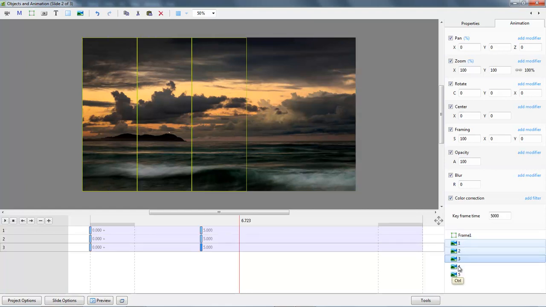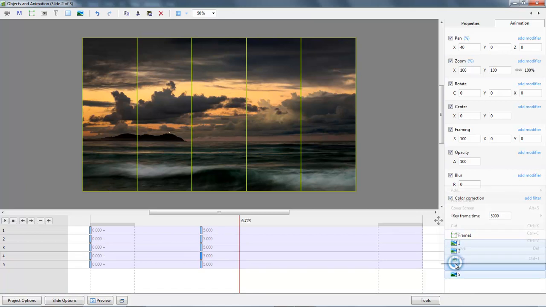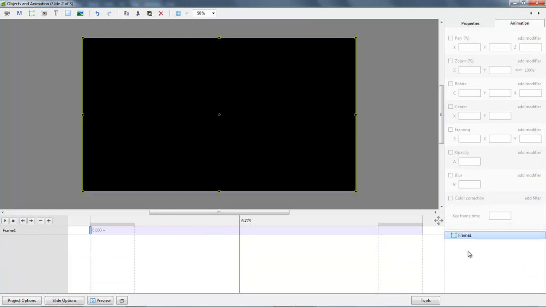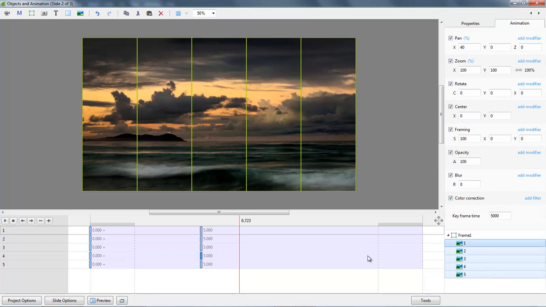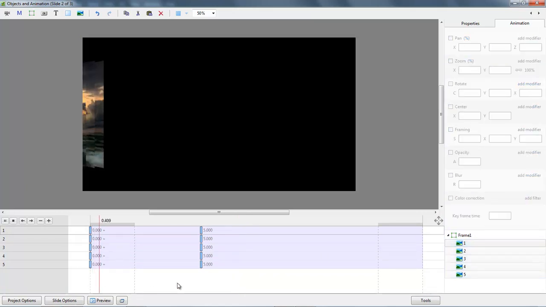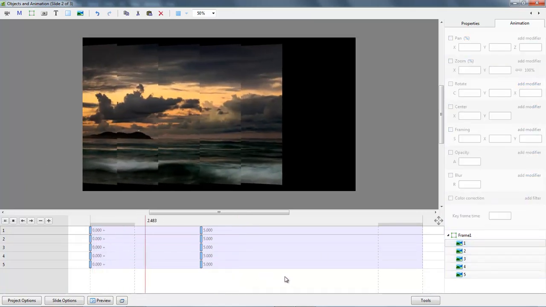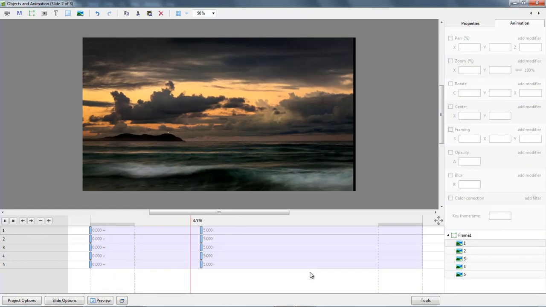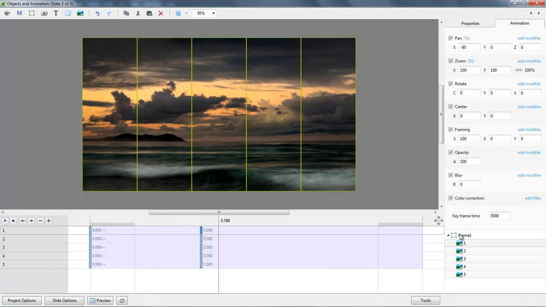To do that I just select them all once again, right click and cut them. Don't worry, they're not missing, just paste them back into the frame with a right click and a paste. So we have exactly the same animation, nothing's changed there, but now we've got the ability to change the whole thing with the frame.